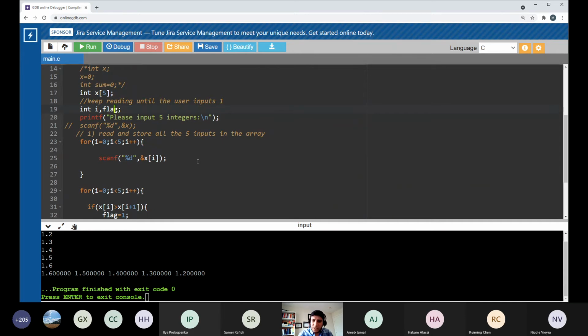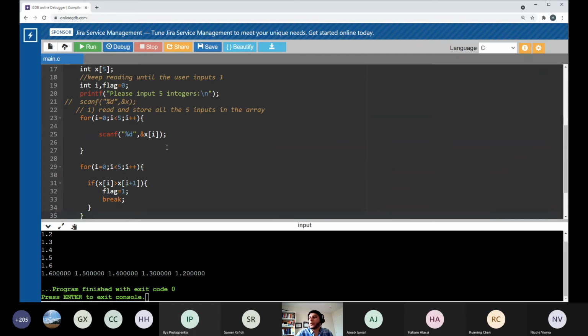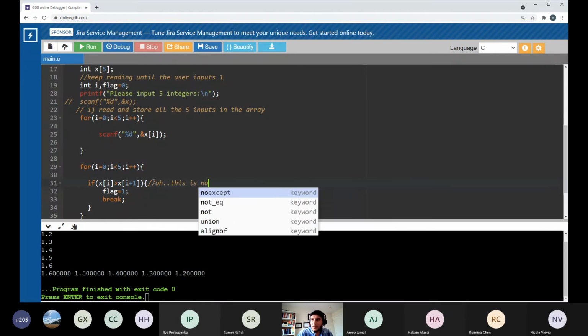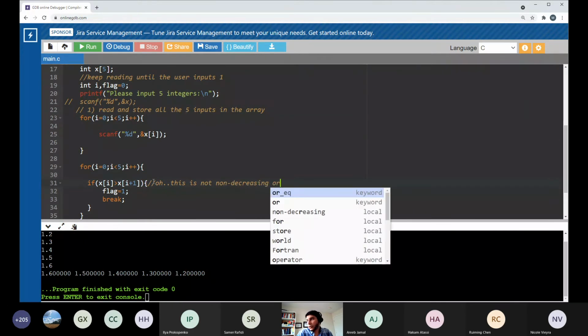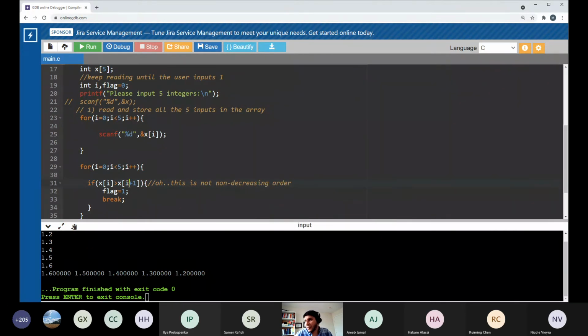If flag is equal to 0 initially, if it keeps 0, that means all the items are sorted. If flag at any certain point is set to 1, that means this condition is satisfied, which means, oh, this is not a non-decreasing order, right? Because x[i+1] is less than x[i]. That's a decreasing order. Good.